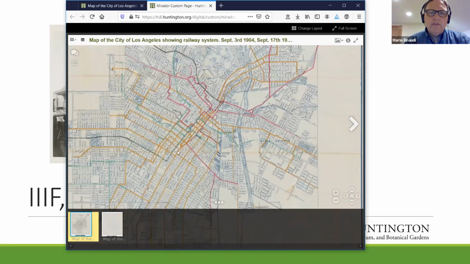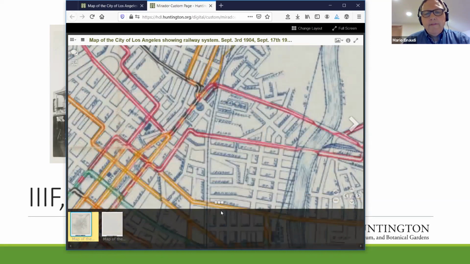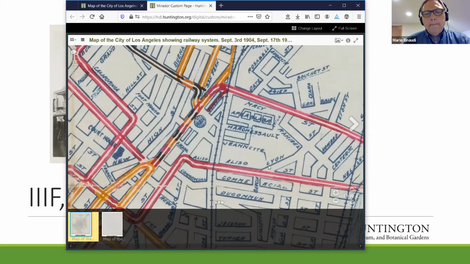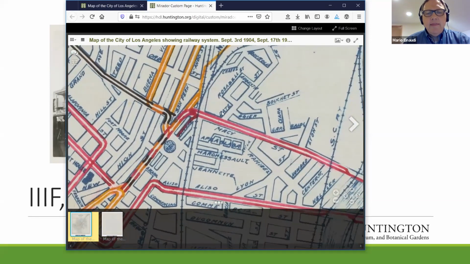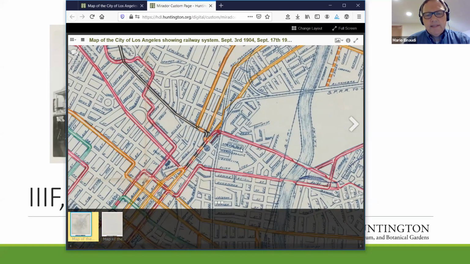Most of the rail system that you see here in yellow, as well as in red, actually was owned by Henry Huntington. He was developing the mass transit system of Los Angeles. So if you scroll down here and focus in, there is Chinatown. So as a teacher, you can be showing Chinatown and its various ancillary areas and its relationship to the rest of the city.